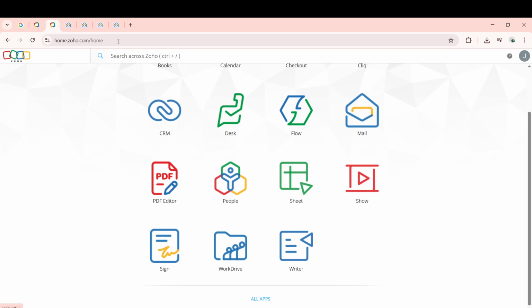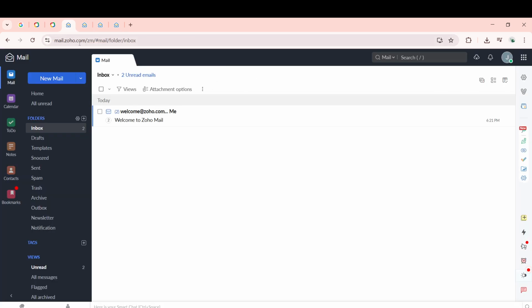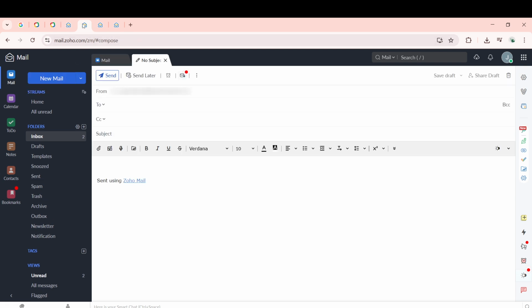When you're on the dashboard, take a moment to familiarize yourself with the layout. The interface is quite intuitive. You'll find the New Mail button located conveniently in the left pane. Clicking on this will open a new email window where you can start composing your message.